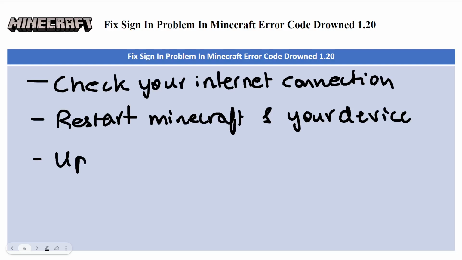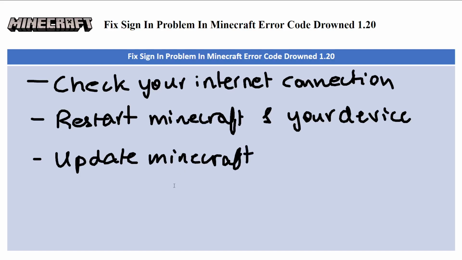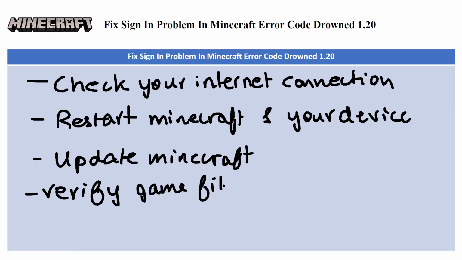You could also try updating Minecraft. So ensure you have the latest version of Minecraft installed. If any updates are available, download and install it. The next one is verify game files. So launch the game launcher, check for a verify game files option and then run the verification process. This is going to check all the corrupted files and fix them.